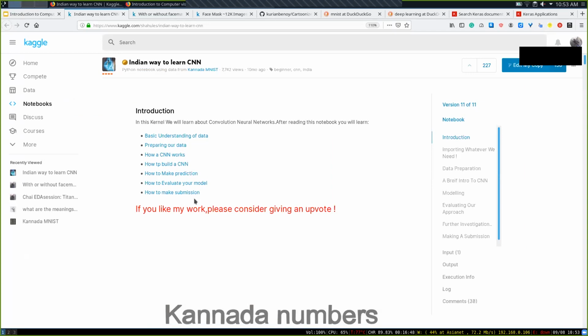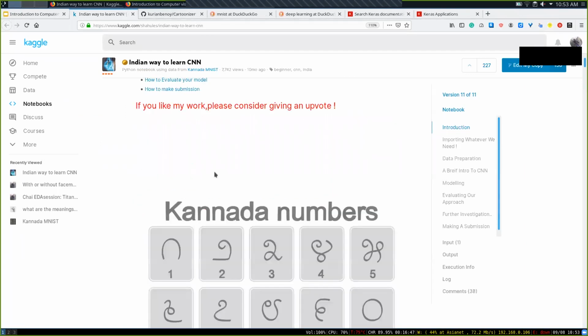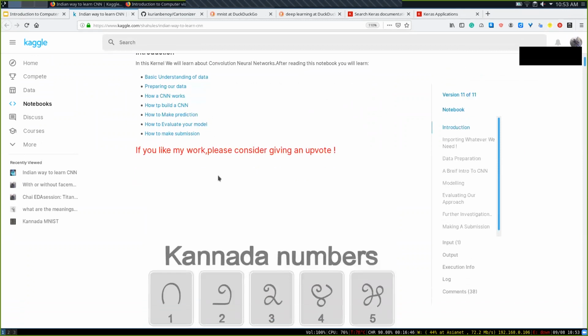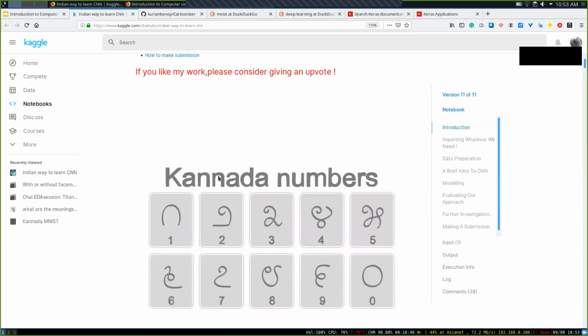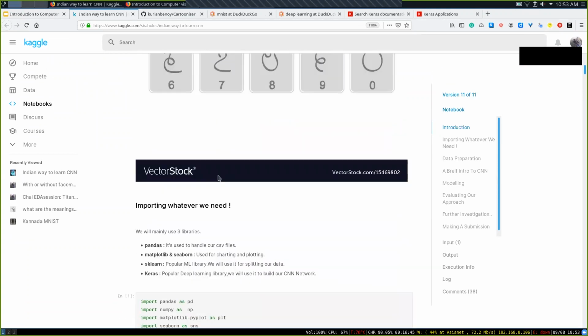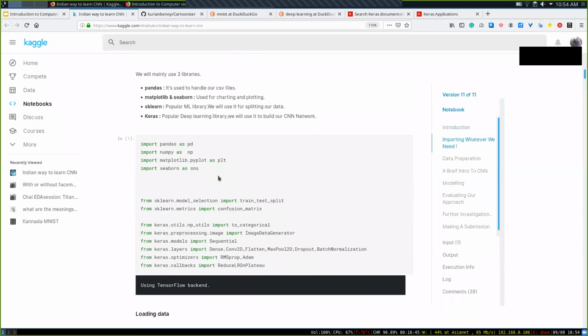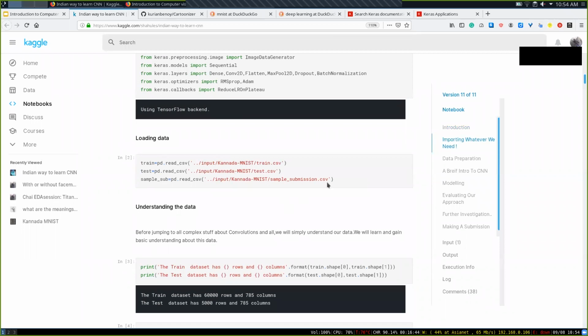This is a notebook to classify images. We are not going to classify English digits. We are going to classify Kannada numbers. Kannada numbers are like this. I don't know Kannada, but this was a Kaggle challenge, and based on that, you can first import all the libraries and load the dataset.